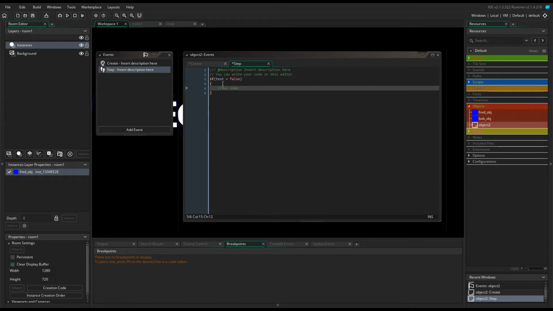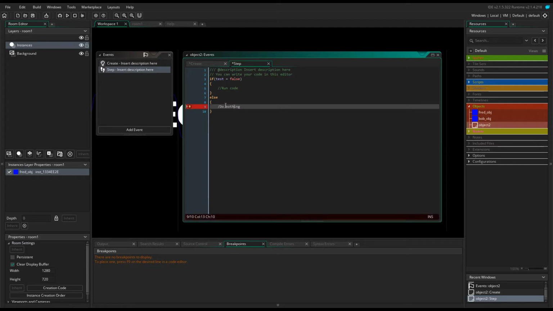It's very simple. Now you could take it to the next level by putting else. By default, there is an else. If you think about it, if it's false, then run the code. If it's true, for example, you'll say, well, else, do nothing. And you can just still have an else here just to say, do nothing. I should put the two slashes. Do nothing.